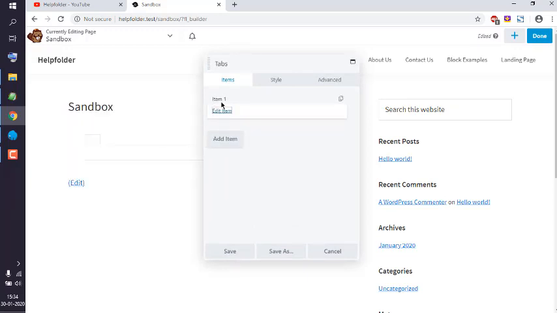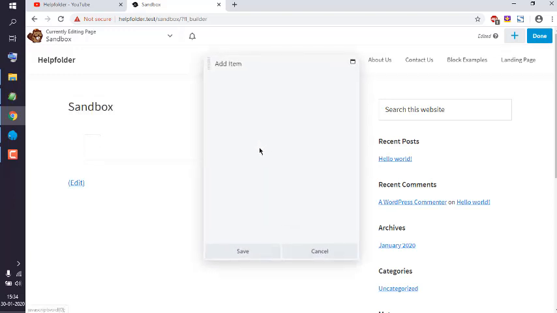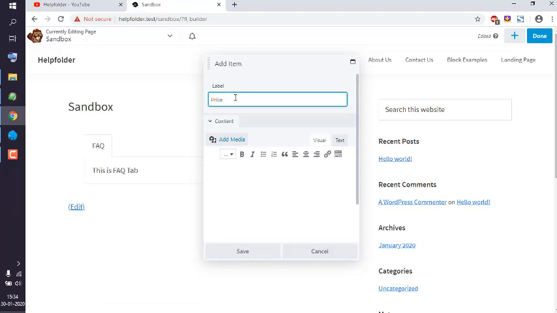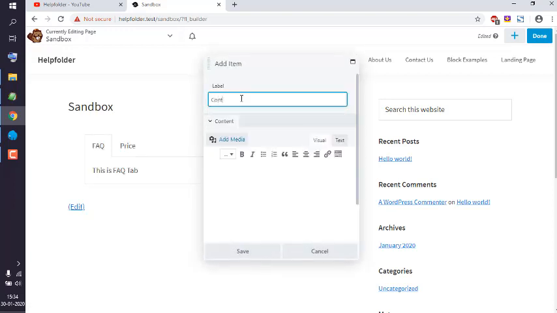Now here you see you have item 1. Click on that, and let's go with, let's say, FAQ tab. Okay, you can add all the content here. Let's say this is the FAQ tab. Okay, save this, then add a new item. Let's say price tab. Okay, now here the pricing will be listed. Click save, then add one more item. Let's go with contact. If you find issues, contact here. You can even drop some shortcode here for your contact form.